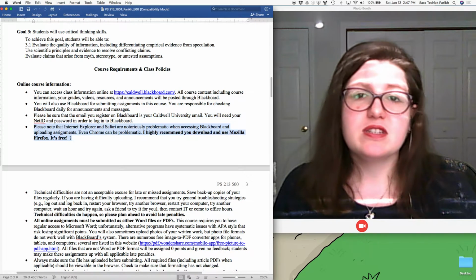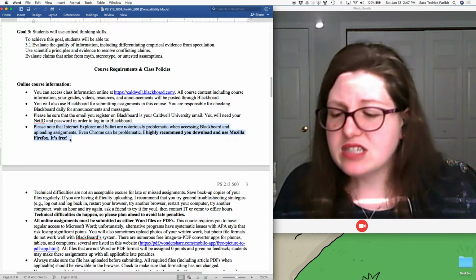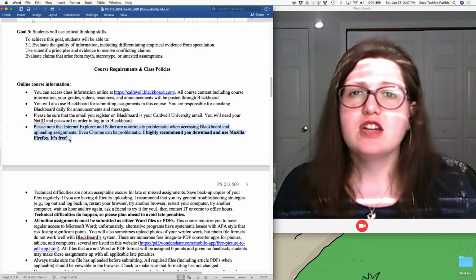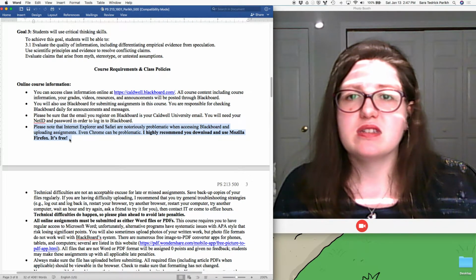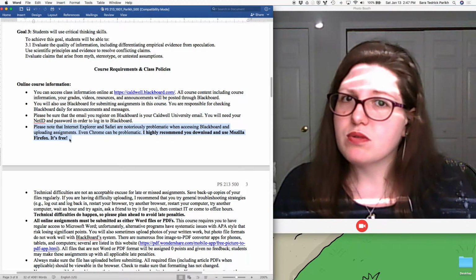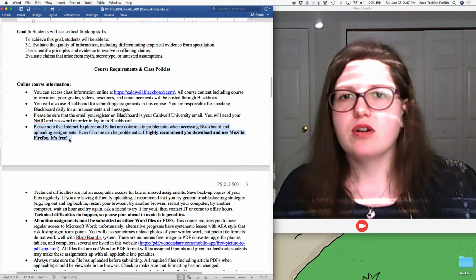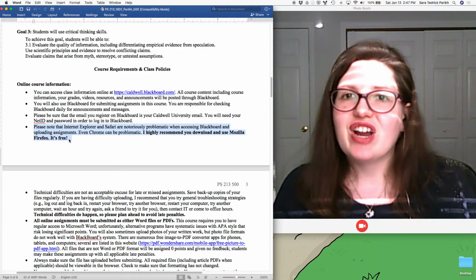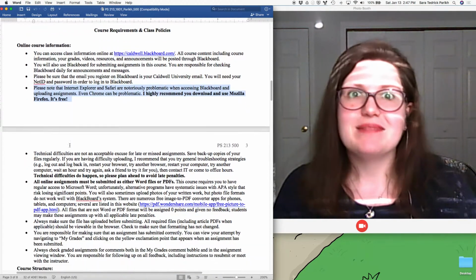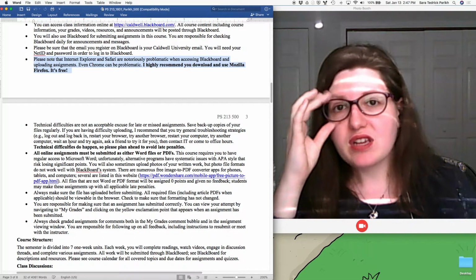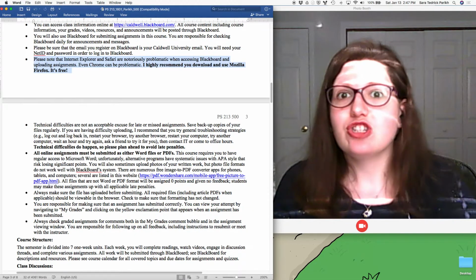Use Mozilla Firefox. I literally downloaded Firefox just so I could build this course, because I usually use Chrome, even though I say not to, but this time for some reason Chrome just kept giving me issues. Firefox is a lot better. I didn't pick it, but it's free. I literally just use it for Blackboard.